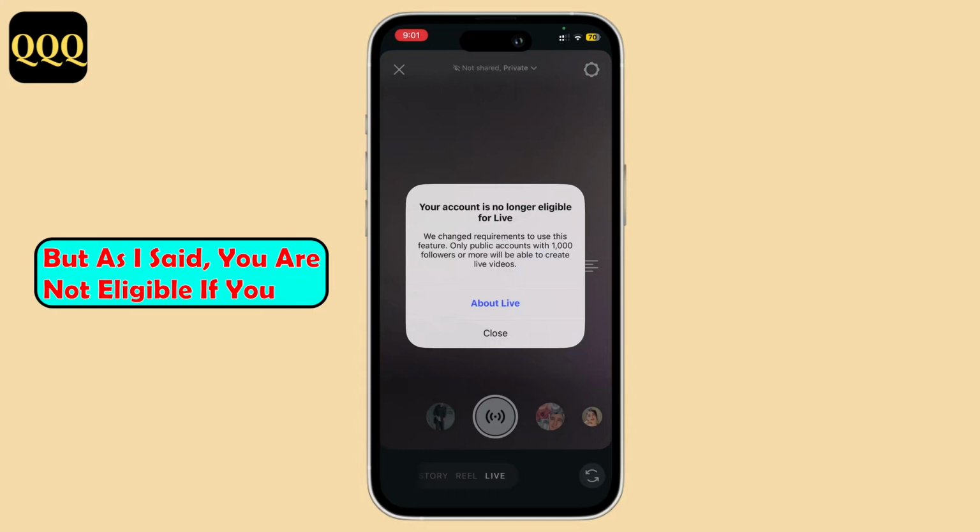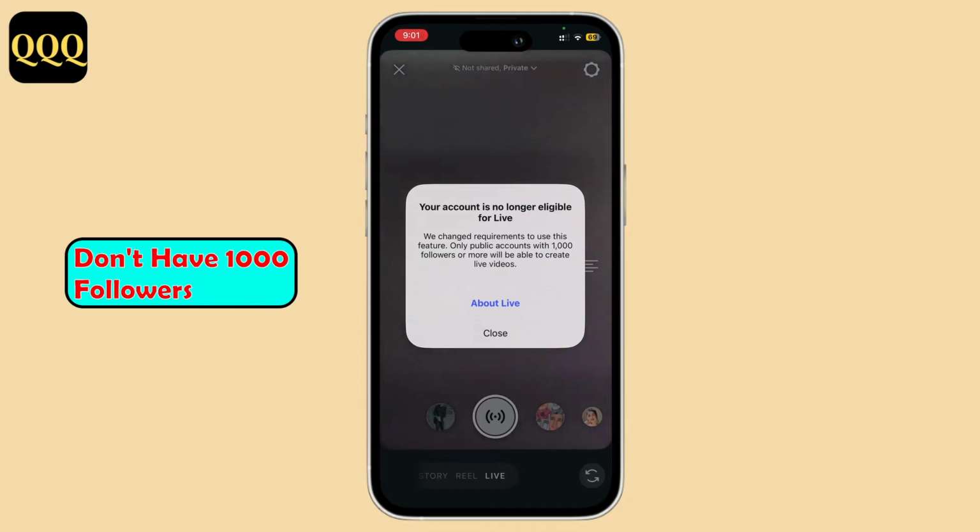But as I said, you are not eligible if you don't have 1,000 followers and don't have a public account. So make sure that you do that before going live.